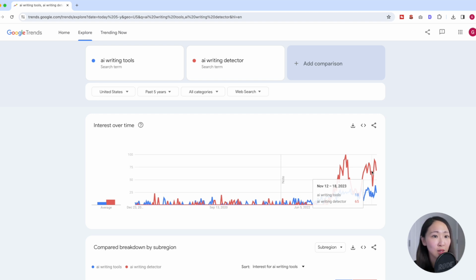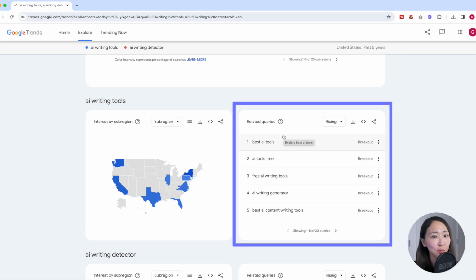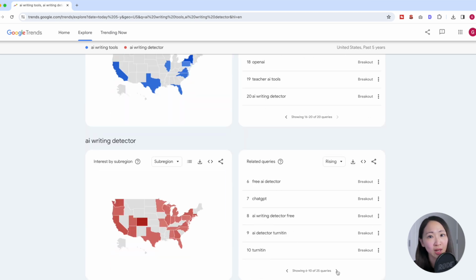And to find some more related searches for your keywords, scroll down to the related queries section, and you will see other related keywords that are also trending right now. So make sure you bookmark the Google Trends tool when you want to find some trending or popular keywords or topics that you want to rank for.